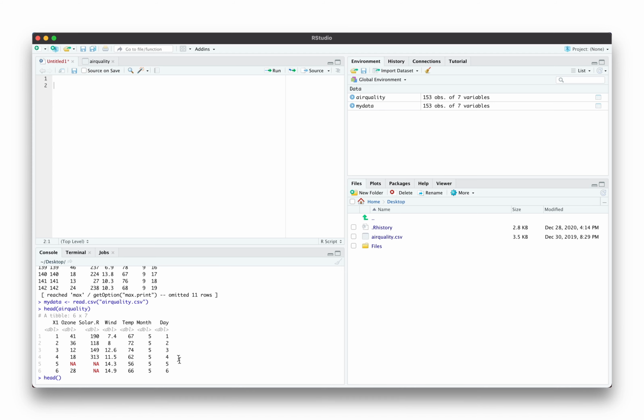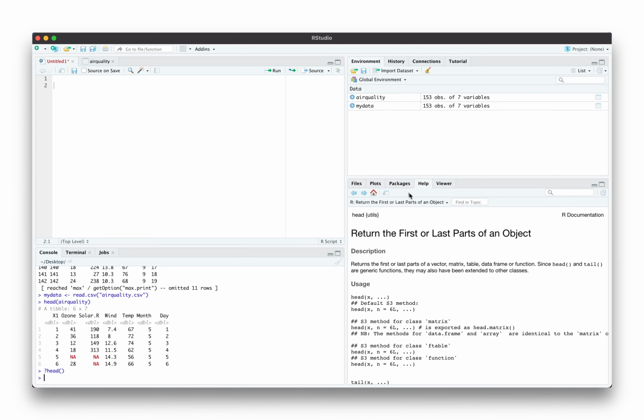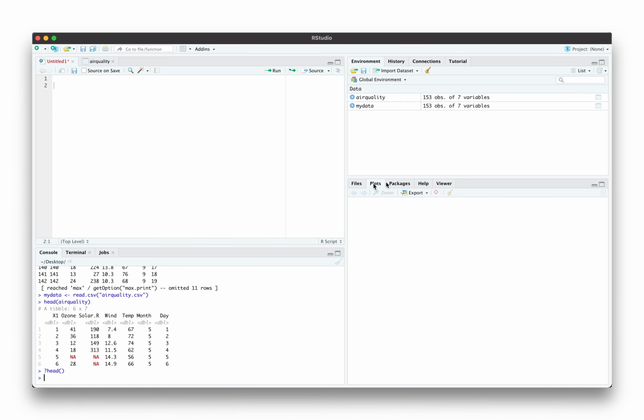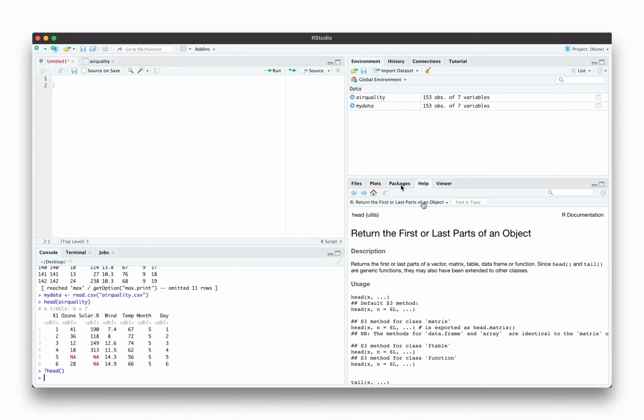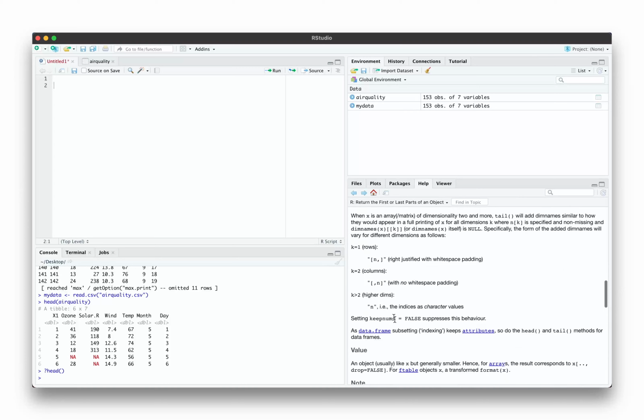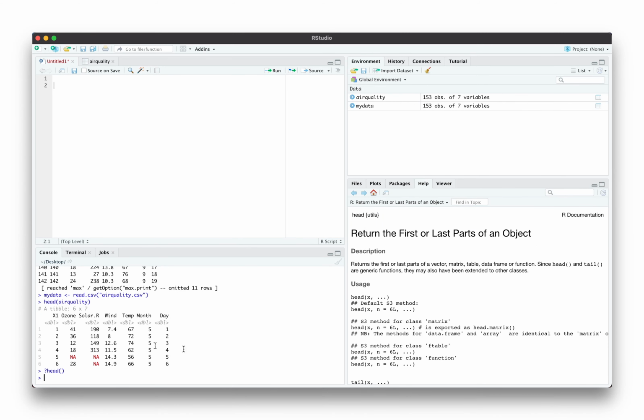And if you ever need help with a function, you can type a question mark in front of it, and that will load in the bottom right panel. The bottom right panel has a lot of stuff: the files, plots, packages, and then the help. I'll get into those later, but now you can see a lot of help in the documentation for this command or function.